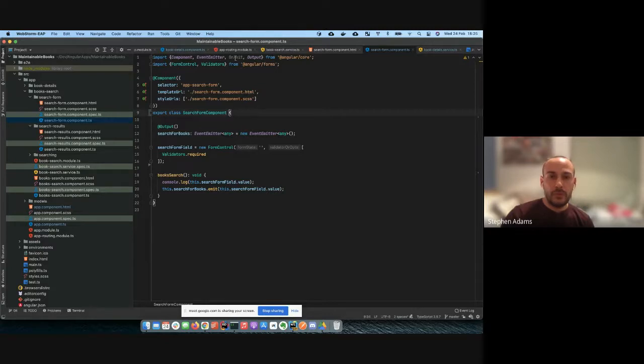Also, your imports as well. If you're not using them, you can take those out. Keep that nice and tidy.